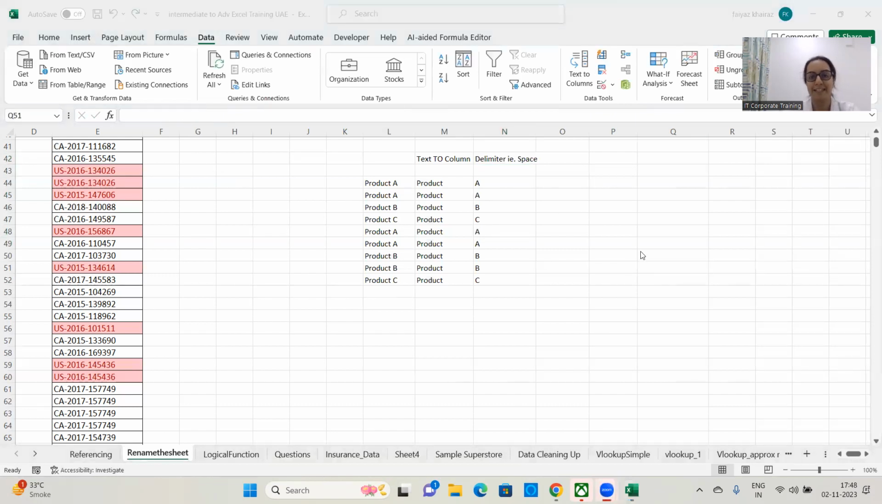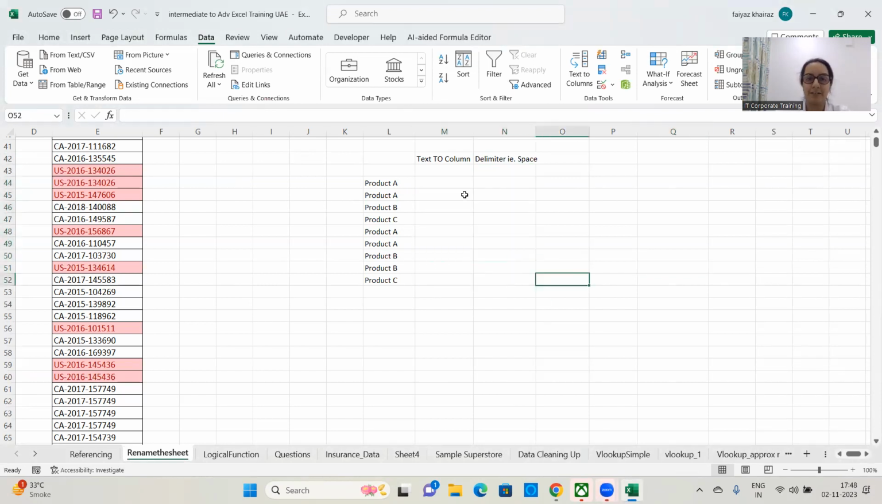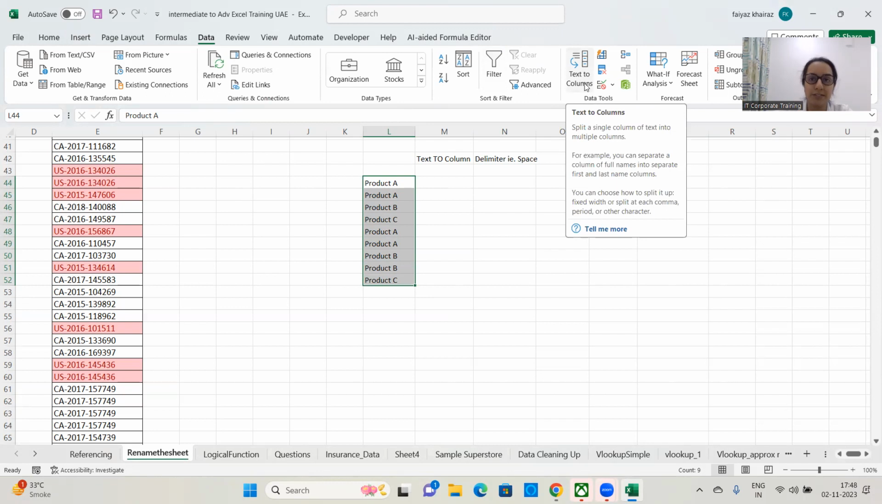Yes, I will explain this again. This is a longer procedure, but for the first time I understand, I will just go through it again. I am deleting the data here. Firstly, I have my product A to product C in one column. I will select this data. After selecting the data, under the data tab, I will go to data tools, and under data tools, there is something called text to column, which will enable me to convert this text into 2 columns.